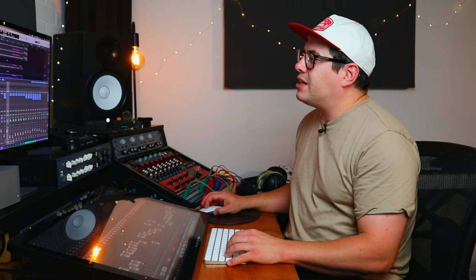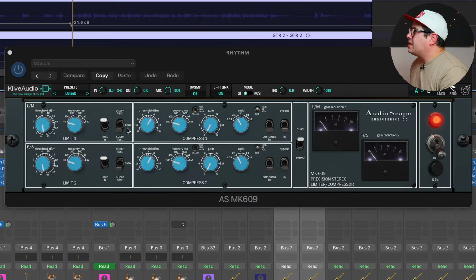So let's try this out on one more thing, some electric guitars. I've got this little rhythm guitar layer here, and let's see how the 609 sounds on it. Let's leave the limiter off and let's just play with the compressor on this.